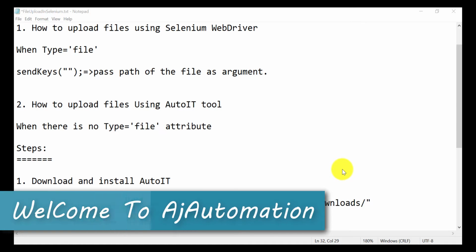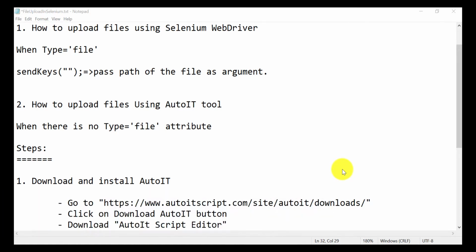So this is the next session in the Selenium WebDriver series, and we have seen how we can upload files using the sendKeys method, for which it is a condition that there should be a type equal to file attribute. Okay, then only you can use the sendKeys method. That we have seen in the last session.